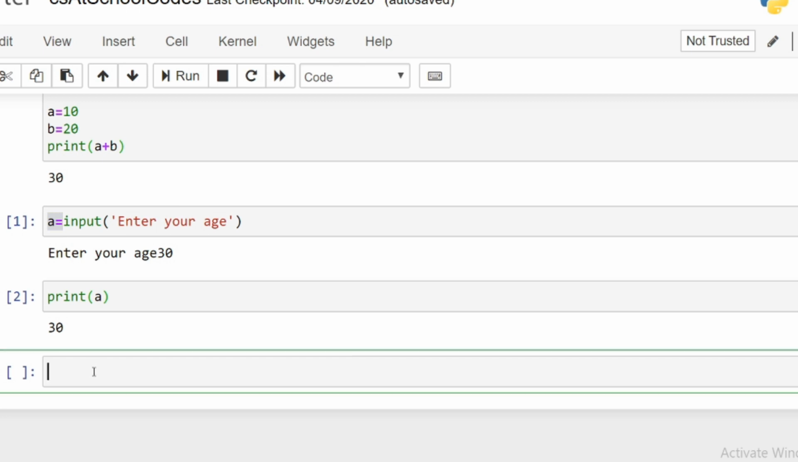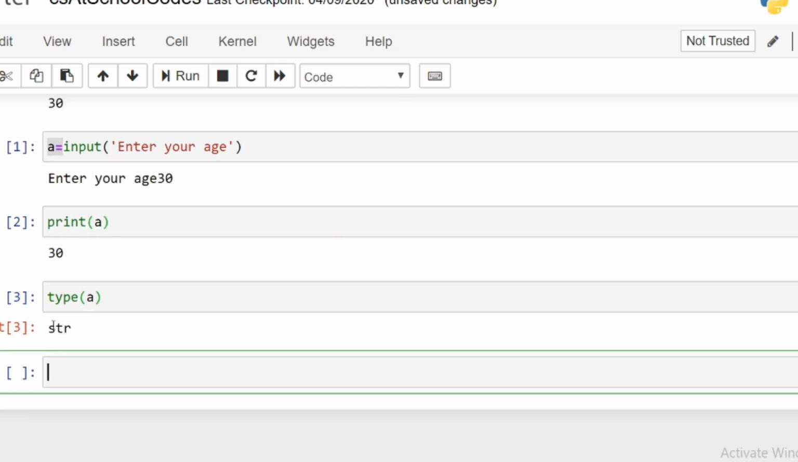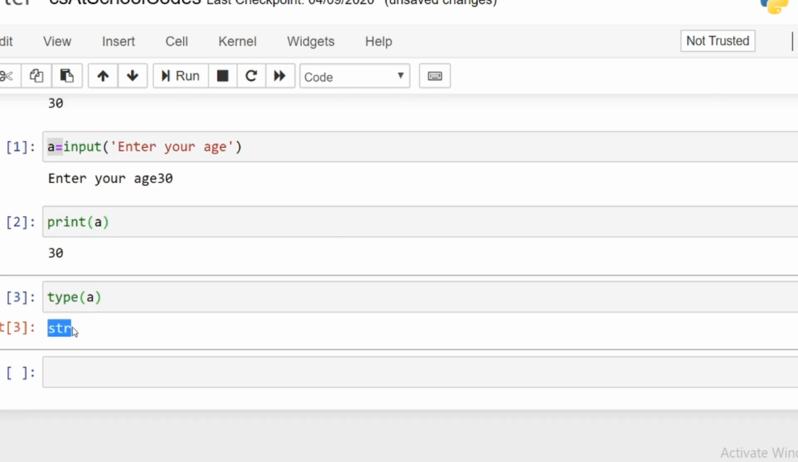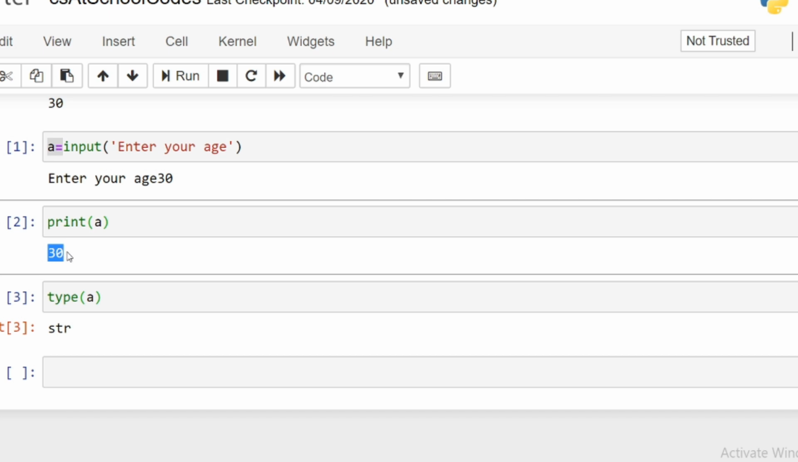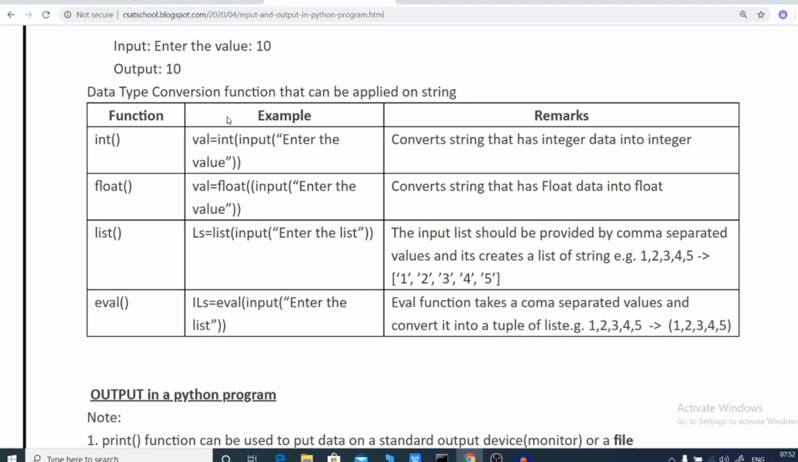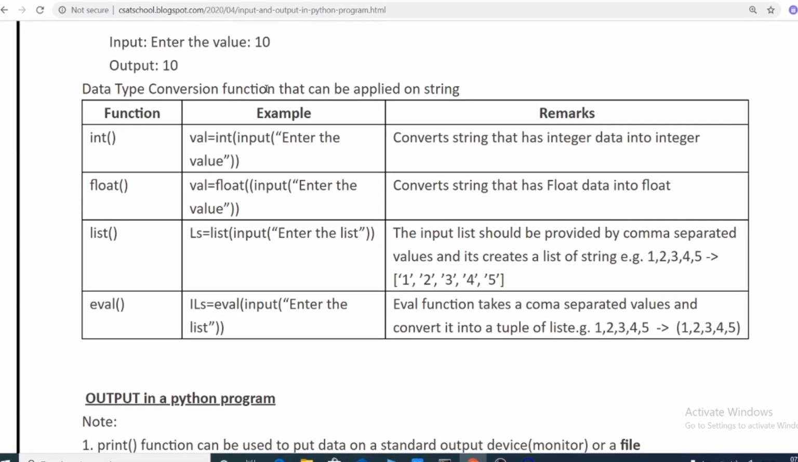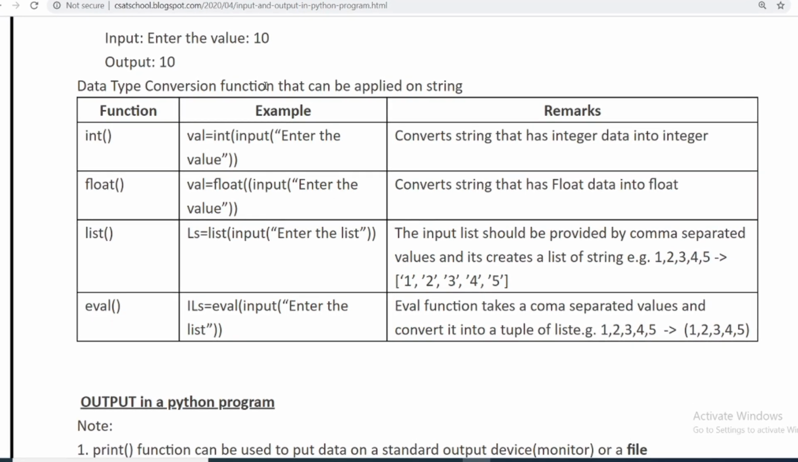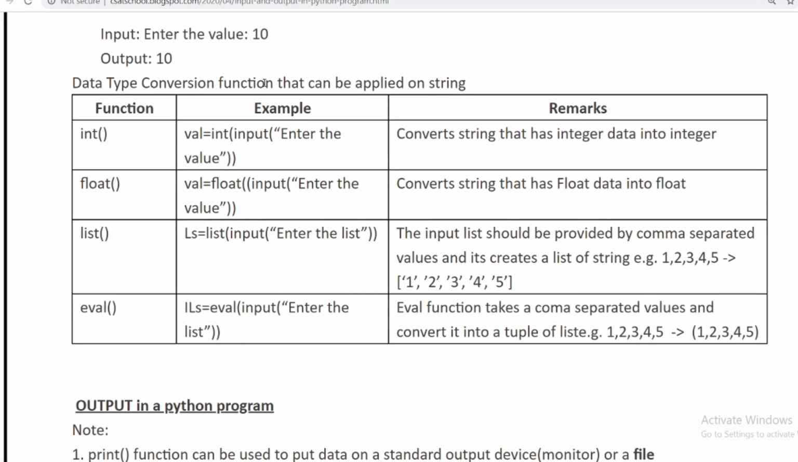Now the interesting thing is, let me show you the type of a. It's str. That means every time, whatever data your user is filling in, in this case you see 30, which seems to be a number, but as we have taken it through an input function, every kind of data received by an input function is a string by default. But we have methods using which we can convert it to different data types, right? So over here we have talked about it. There are certain data conversion functions that can be applied on a string, because the input function returns the value in string format, so they can be converted into different data types.